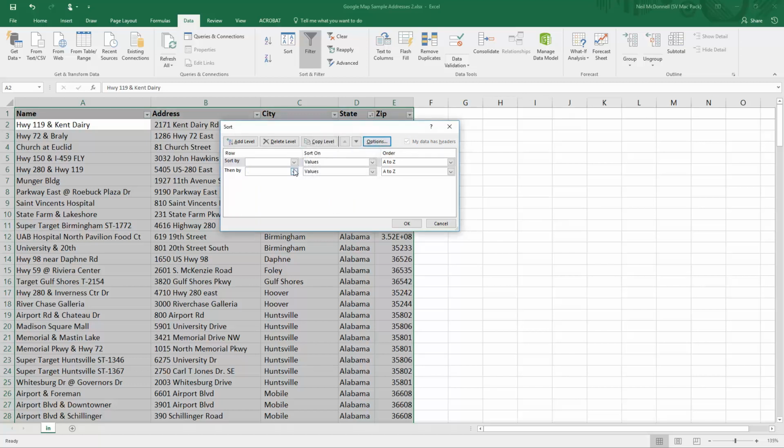When I do that, let me go ahead and delete a level so you're just looking at one. Then it asks, what row do you want to sort on? I want to sort on row 1 where the headers are. And then I want to sort by the values, and I want to do A to Z. So theoretically the address will be the first thing I see. Let's go ahead and hit OK.